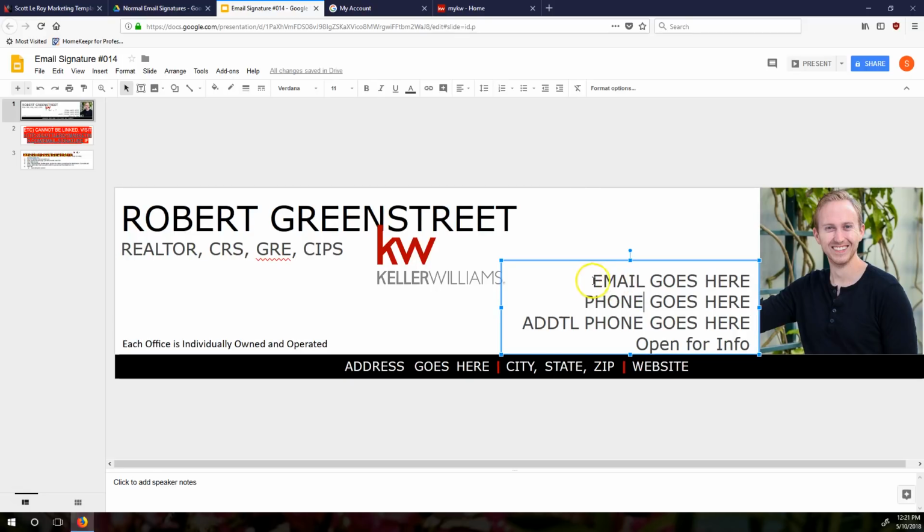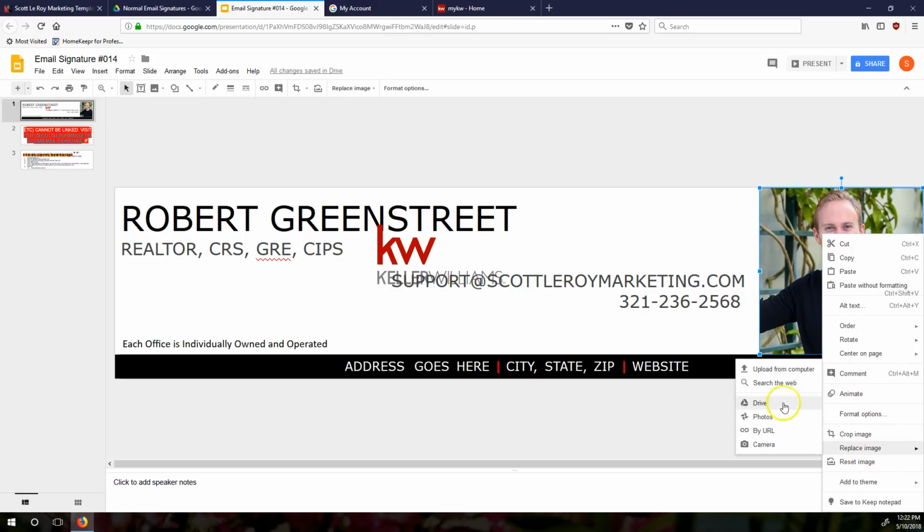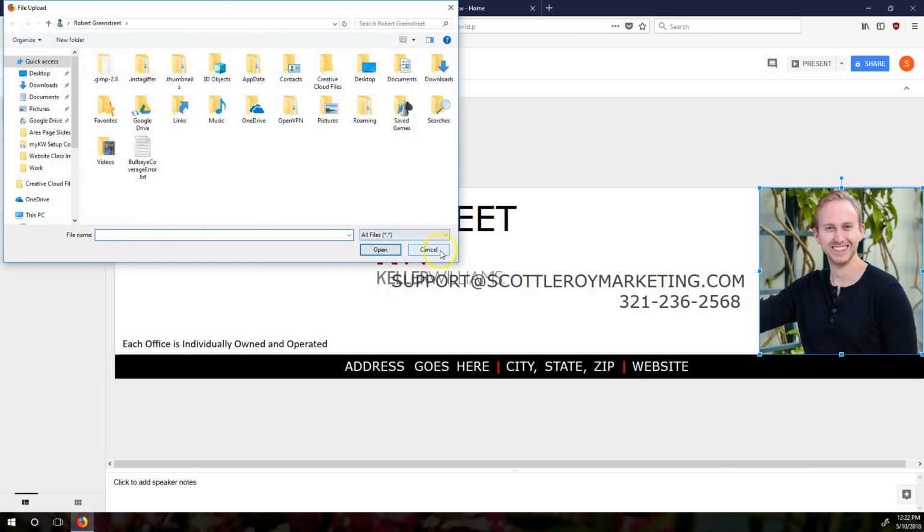Over on the right, you can put your email address right here. If it's not quite wide enough, again, you can resize this box to fit the whole thing there. You can put your phone number there. You can remove anything additional that doesn't apply to you, so if you don't have a fax or an office number, you can just leave that blank there. Over on the right, your picture here, you do the same thing with the logo. You'd right-click that, replace image, upload from computer. You just upload your own picture instead of Scott's picture.